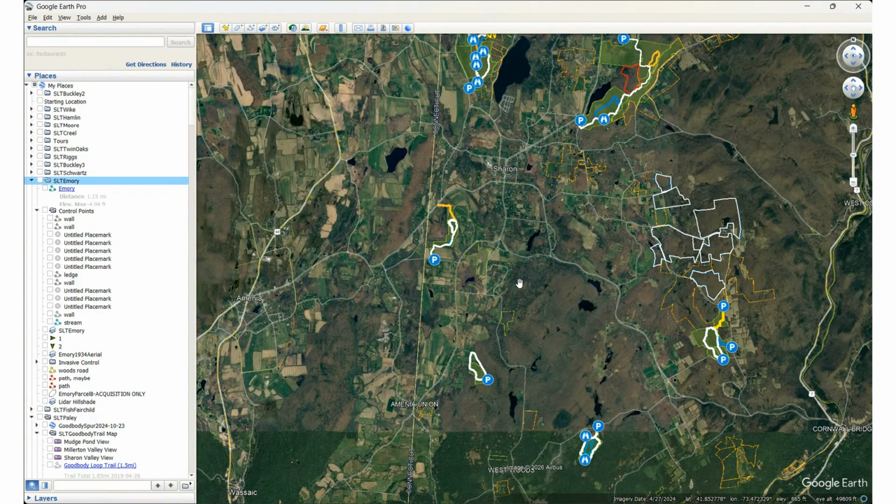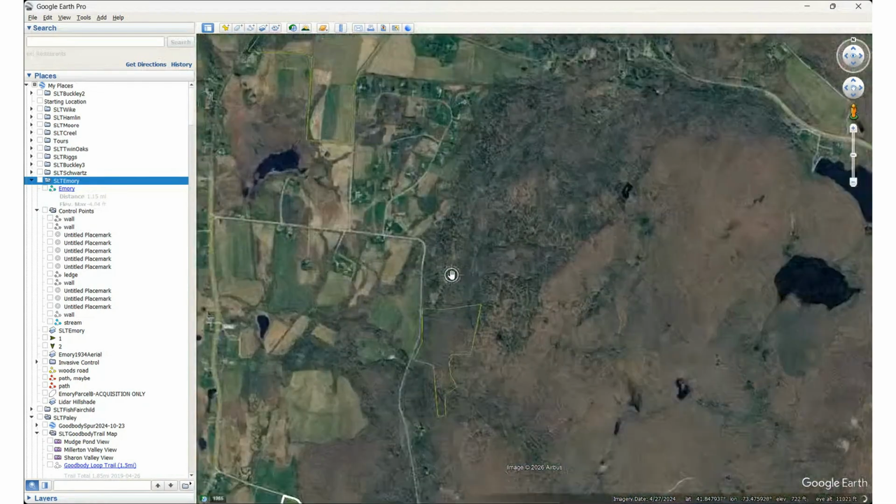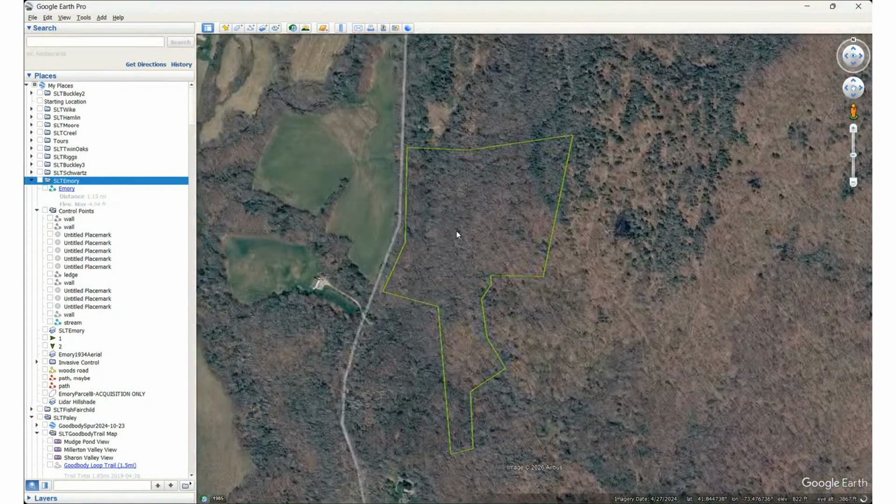So now we're going to try to locate your property as best you can by zooming in and panning on the map. I know where my property is pretty well, but if you don't know where your property is, you can search for it at the upper left tool, the search tool here. Just type in the address and hit search, and it'll zoom you to the location.